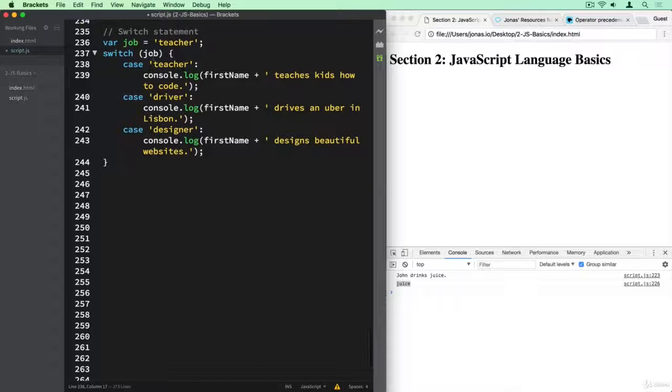All right, so what we're doing here is again to compare the job to each of these different cases. So if the job is teacher, then do this. If the job is driver, then do this. If the job is designer, well, then do this. Now, what we have to do here also is to add a break statement.